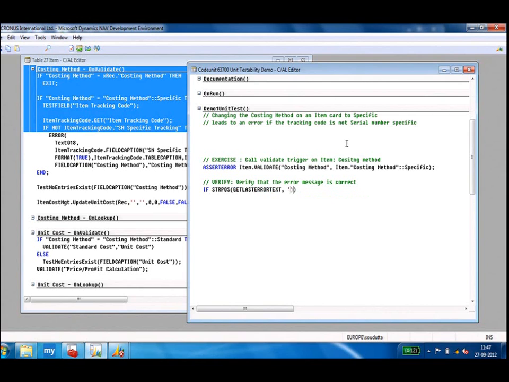So if we say that it has tracking this message, SN specific tracking, then we are through. But if it does not have that, then we should fail the test. We fail the test by making another error. Perhaps a wrong error message.